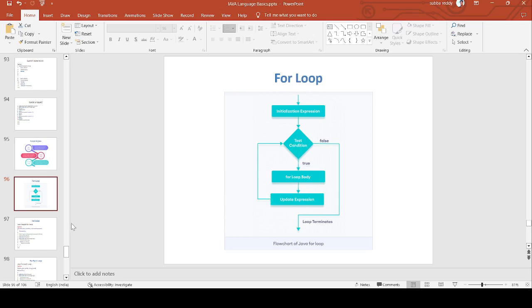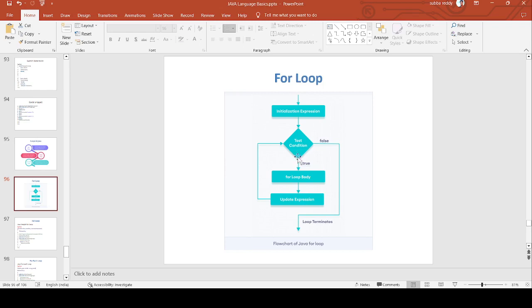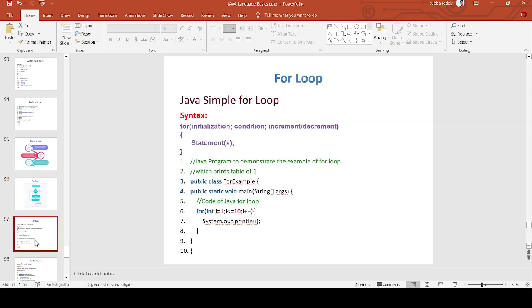It will keep checking until 11. For example, if i is equal to 11, it will check whether 11 is less than or equal to 10, and it is false. So it will automatically terminate the loop rather than going into the for loop body. In this manner, the for loop works.